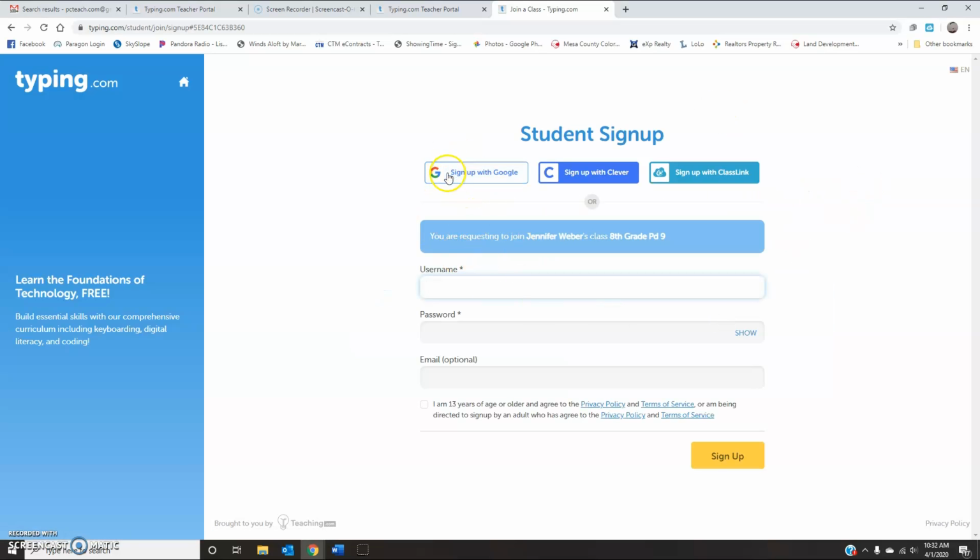And once they create that, they can go ahead and sign up with Google. It doesn't matter for them. That shortened version is just fine. And then they click sign up and they can start to type. So that is typing.com, setting it up for a teacher with no ads.